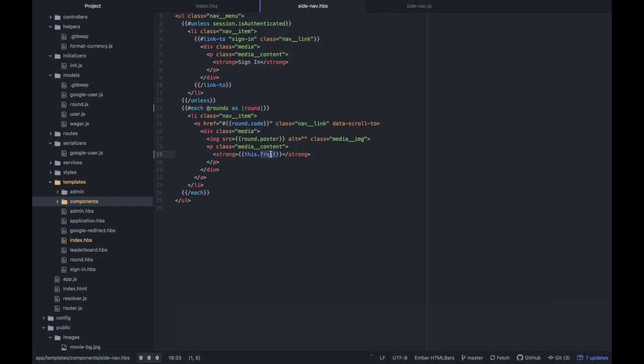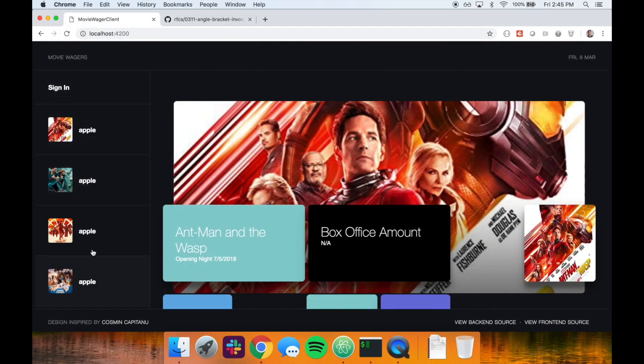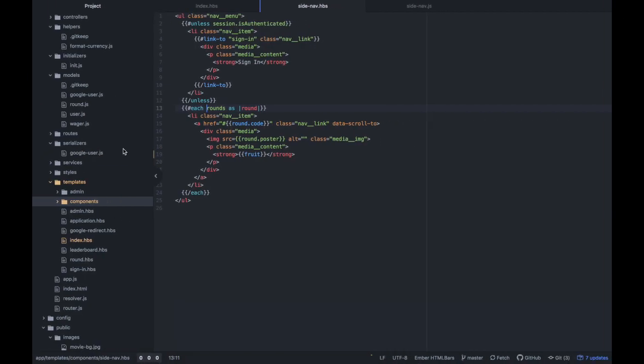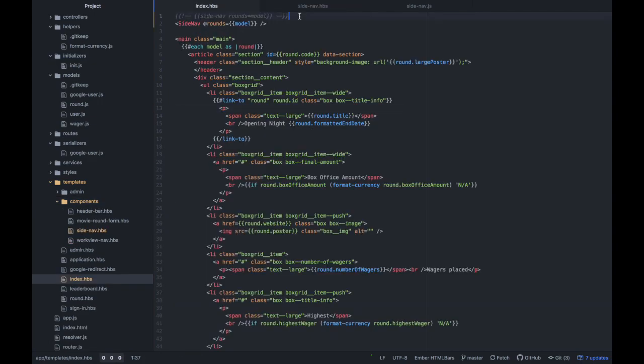And again, we can still get away with doing just fruit and just rounds, just like we were before. You can see it still works. But the idea is to document these things. So if somebody comes and looks at this component file, they're gonna know, oh, rounds, that's something that gets passed in. Fruit, that's something that's declared on the component object. So now I know where to go and look for those things.